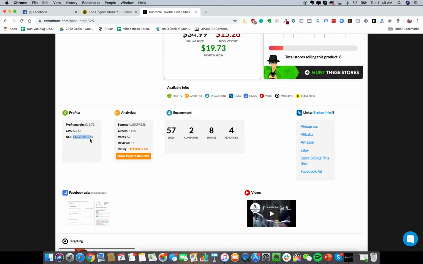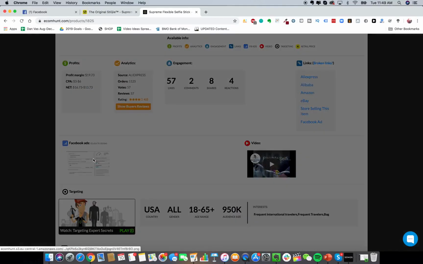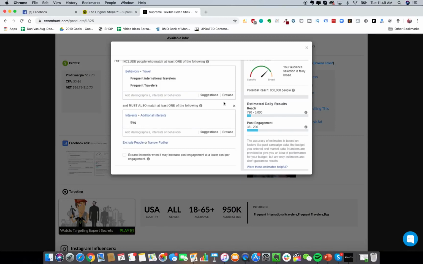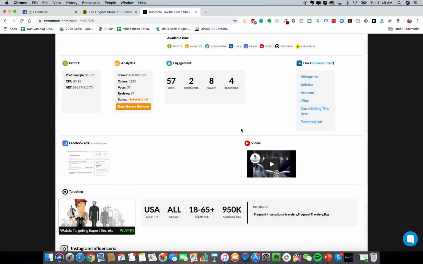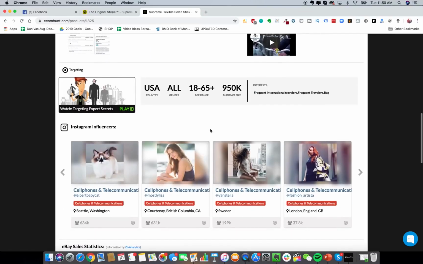So, and that's the net, right here, $16 to $13 depending on your Facebook ad cost. Here it even shows you exactly what to target for your ads, although I wouldn't recommend doing the ads this way. I have mentors that have spent over $20 million on Facebook ads, and so they've taught me differently than this, and I'm going to share with you that knowledge for free in this video.